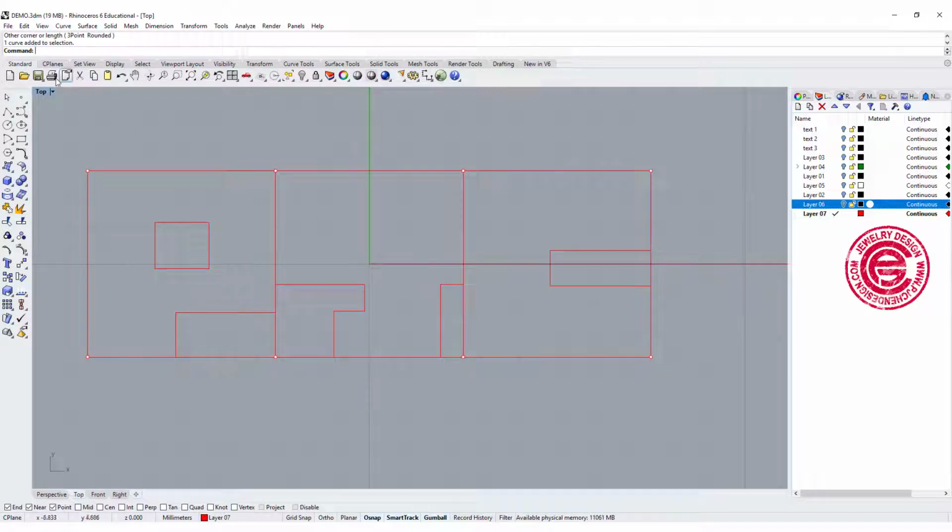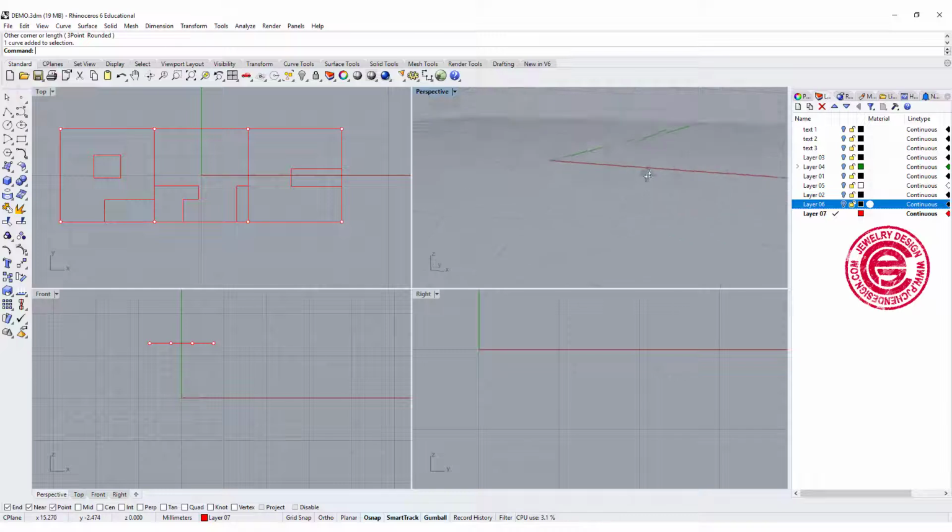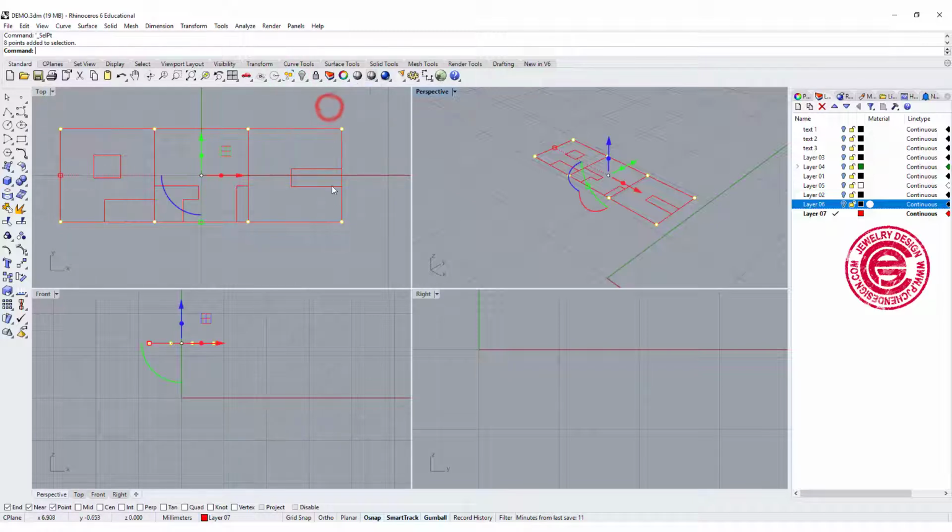So now we have all this text, all this line, and make sure they are on the same level for us to edit. We no longer need those points, so I'm going to pick up those points and delete them. So now we have this. Let's turn on the ring.